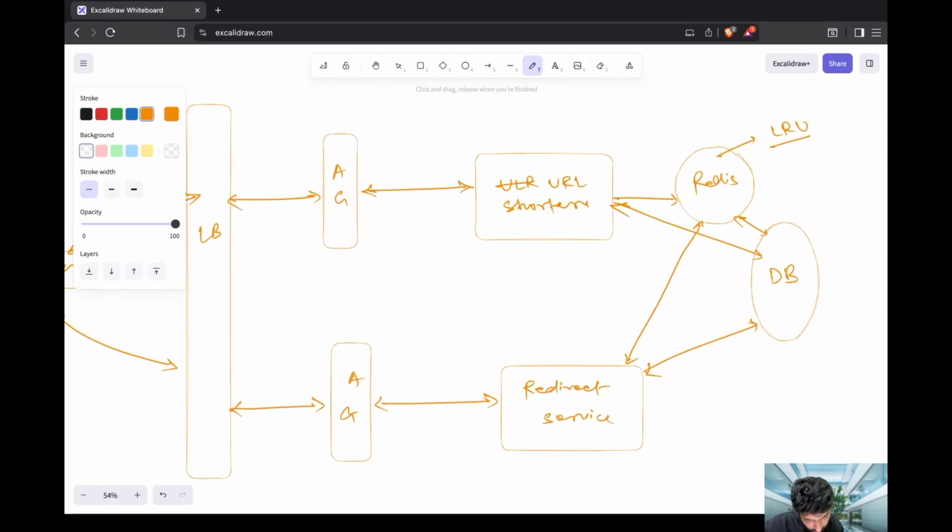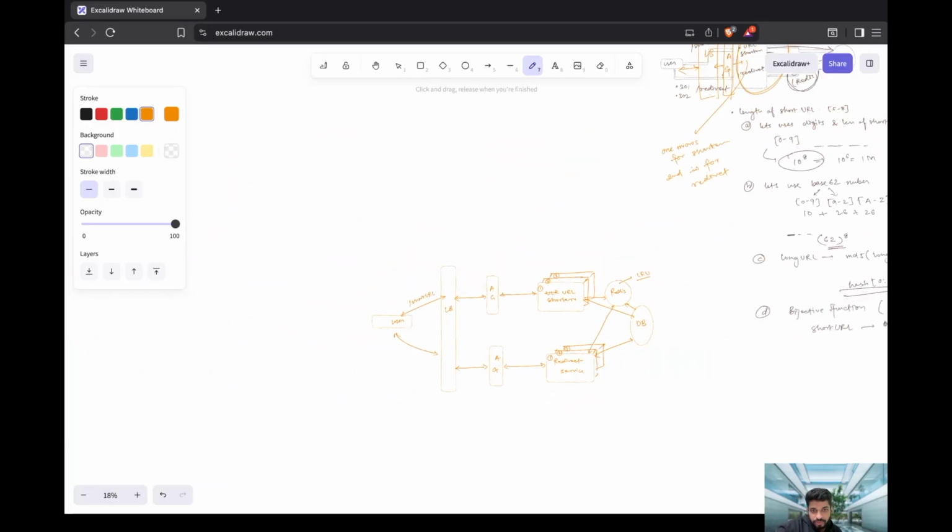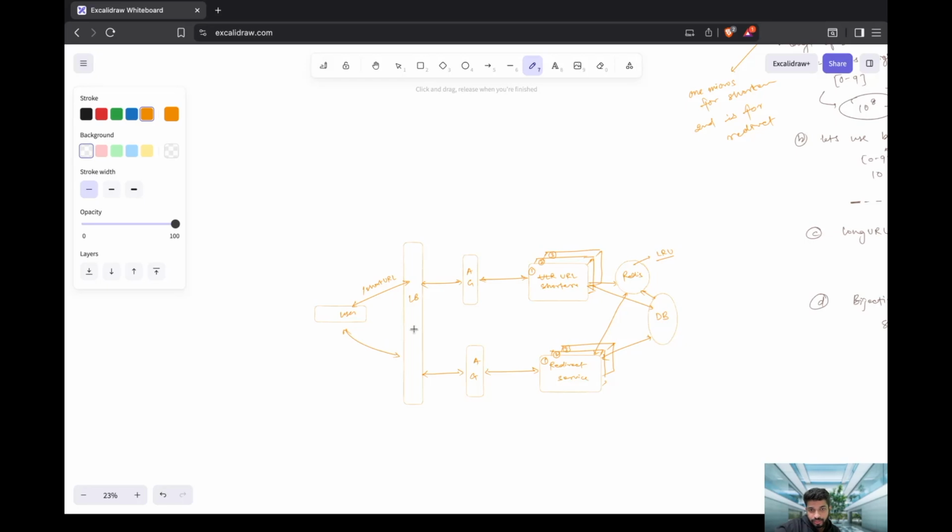Now the next question is, what if more servers are required? Then we are just going to scale these servers, 1, 2, 3, if that is required. If more redirects are required, we are going to redirect this 1, 2, 3 and so on. Let me zoom it a bit.